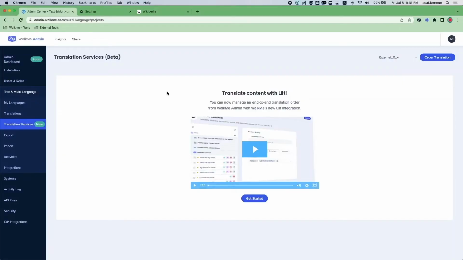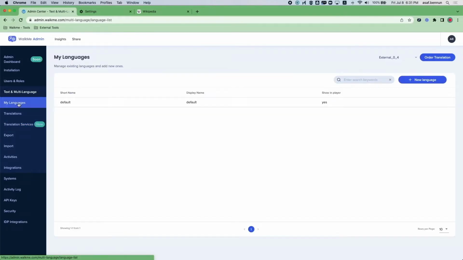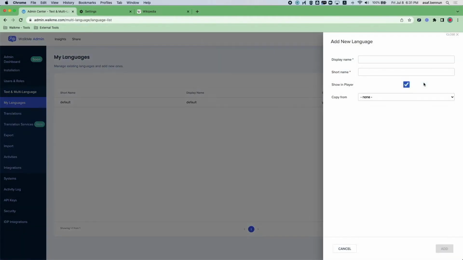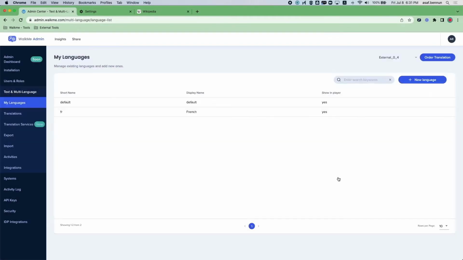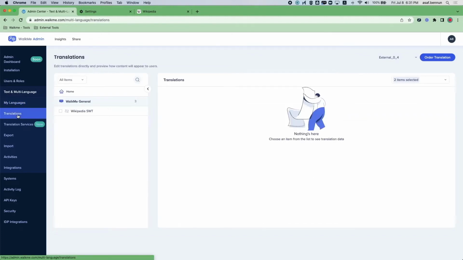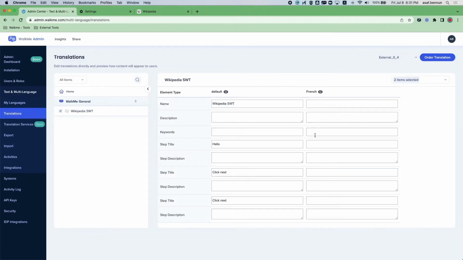Okay, let's start by showing the current process. We currently offer two methods of translating WalkMe content. The first one is completely manual. I will add a new language, in this example, French. Then I select the WalkMe item that I would like to translate, in this case, a smart walkthrough, and manually add the translation to the page.